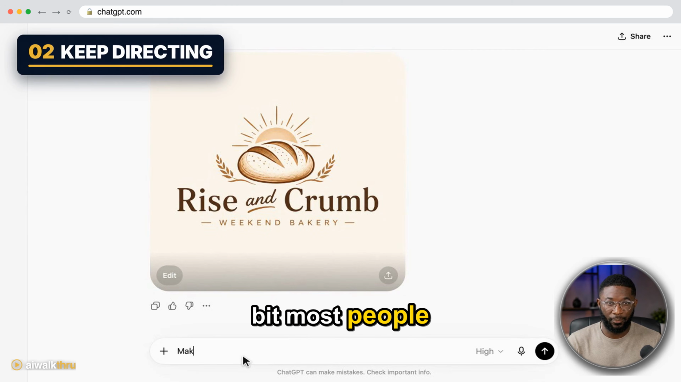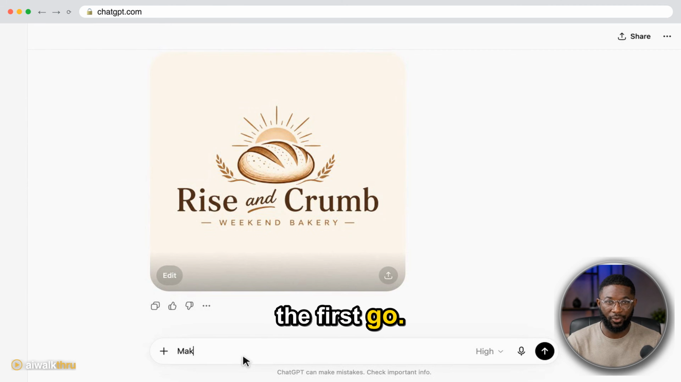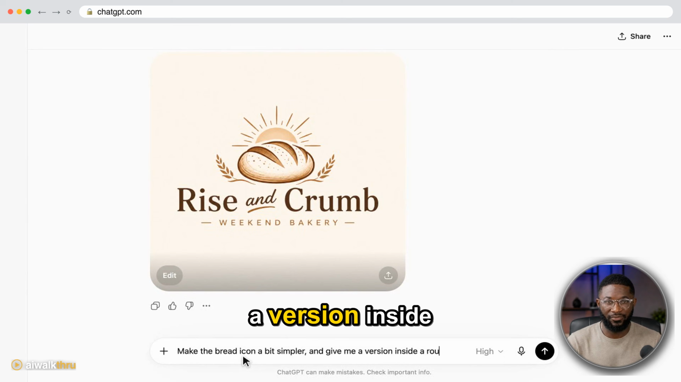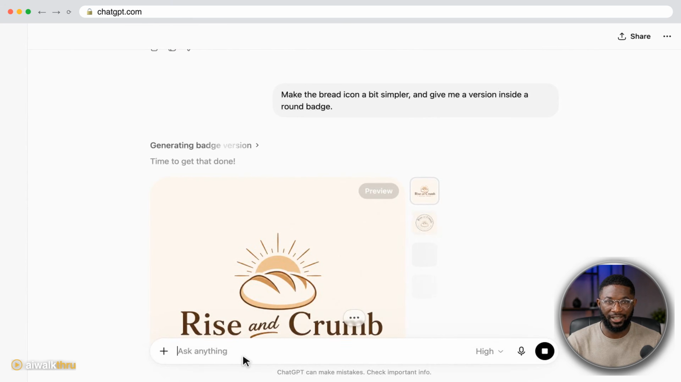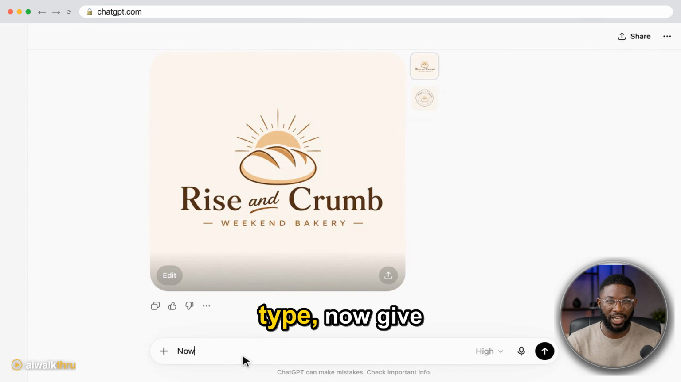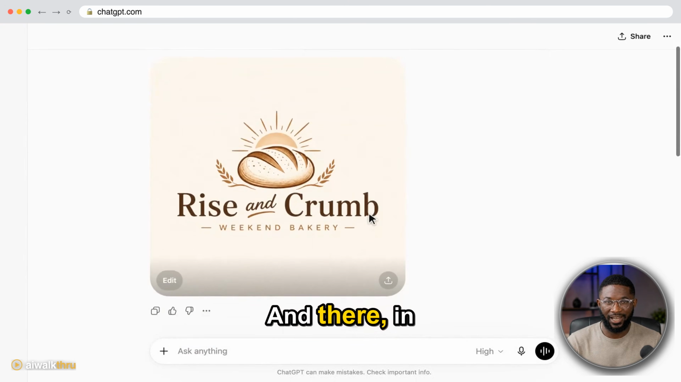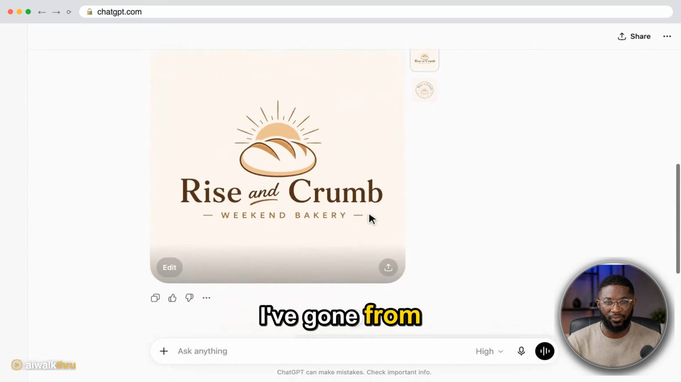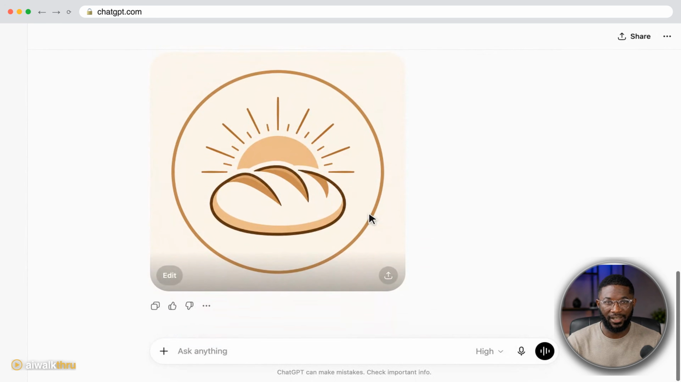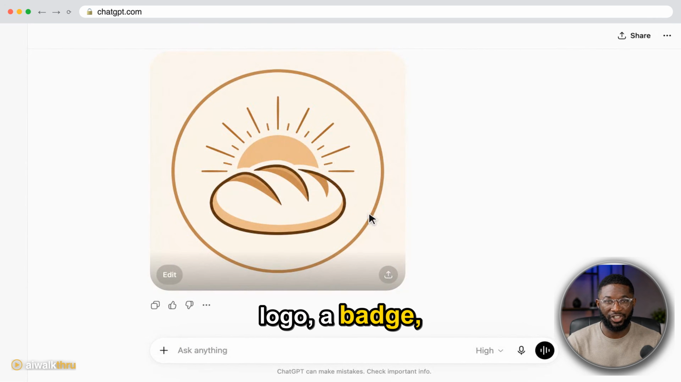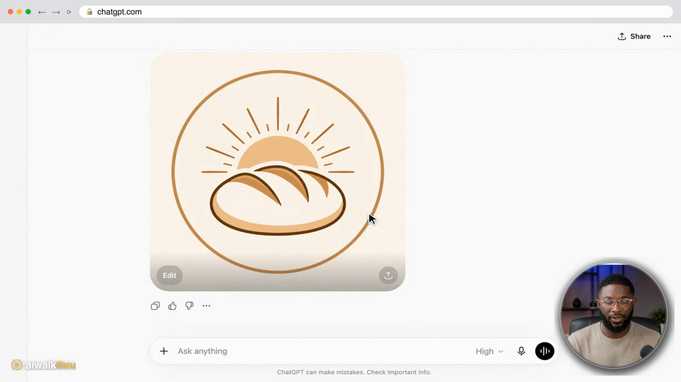Now here's the bit most people miss. You don't have to accept the first go. You direct it. Like a designer, I'll type, make the bread icon a bit simpler and give me a version inside a round badge, and it redraws it. Then I'll type, now give me one that's just the icon, no text, for a profile picture. And there, in about a minute, I've gone from nothing to a whole little brand kit. A full logo, a badge, and a profile icon. You just keep directing it until it's exactly right.